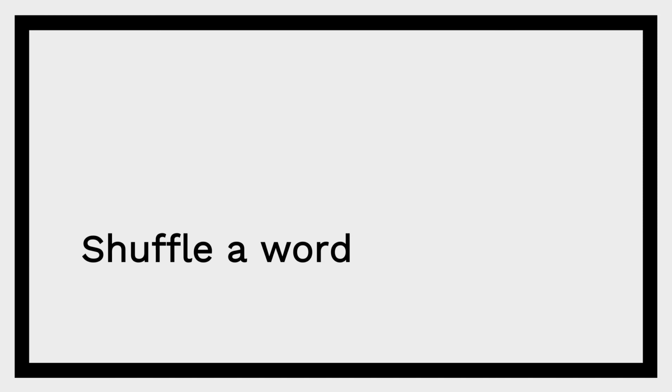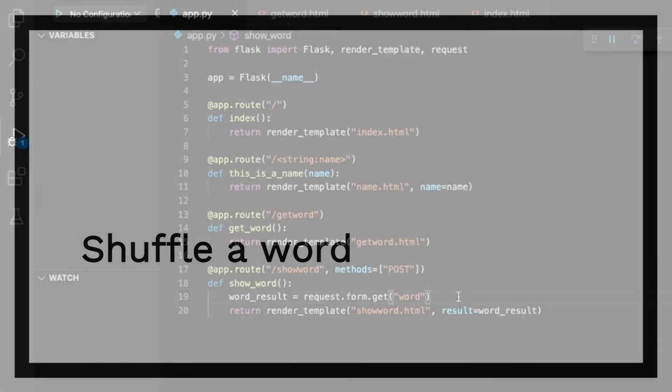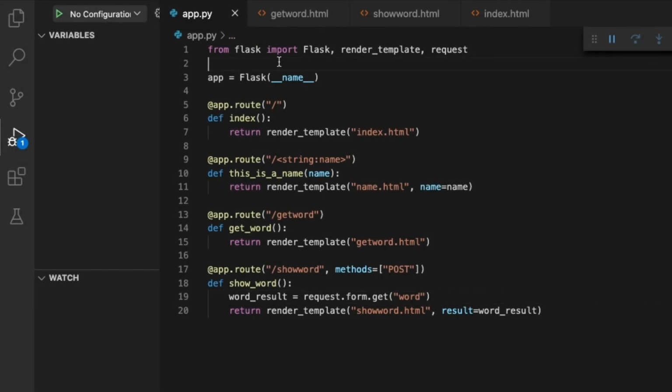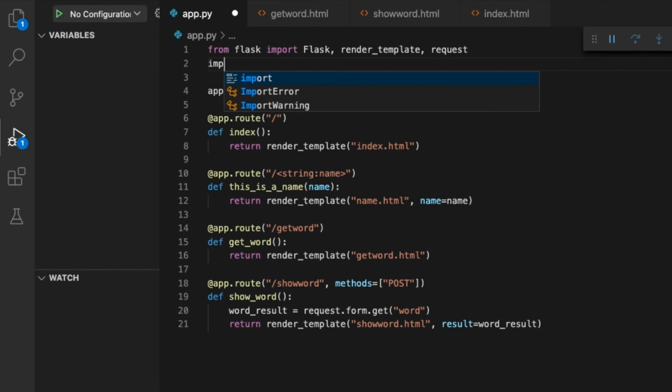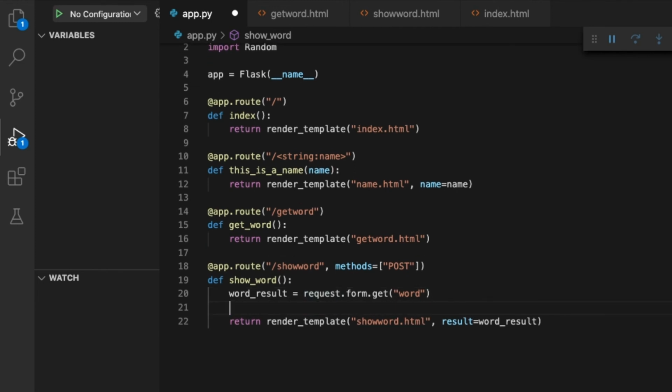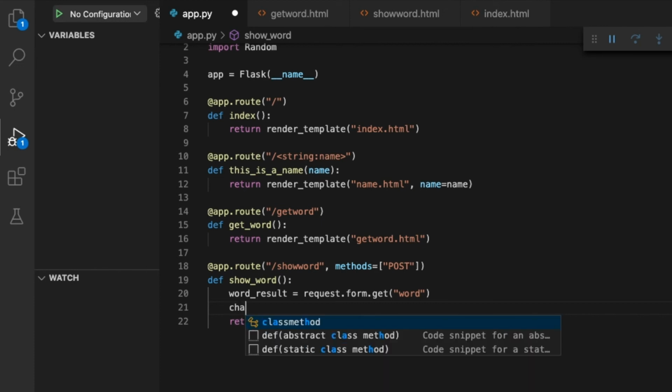So let's add to that show word. What I want to do is create a way to make the word randomized. So we're going to import random at the top here, and we're going to use this word result for some other stuff. Let's take word result and turn it into a list so we can randomize the list.